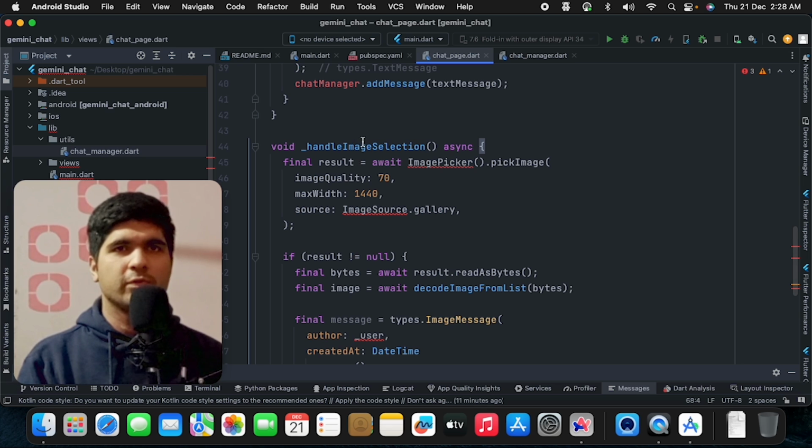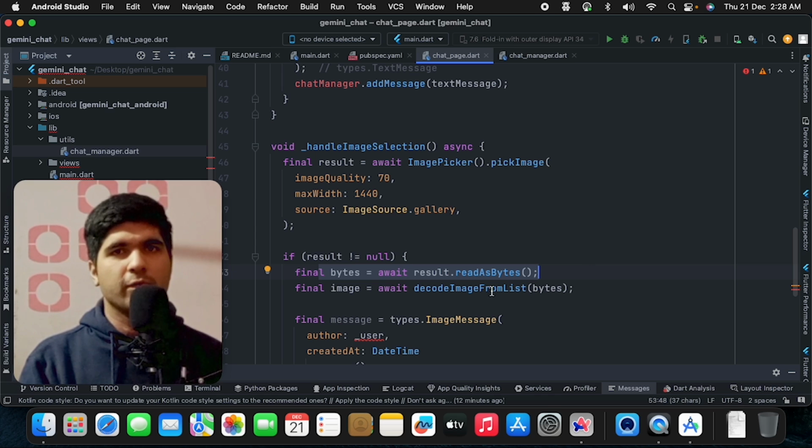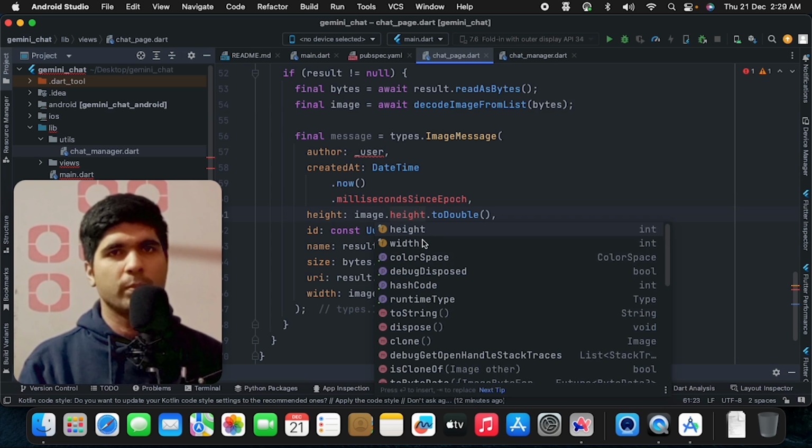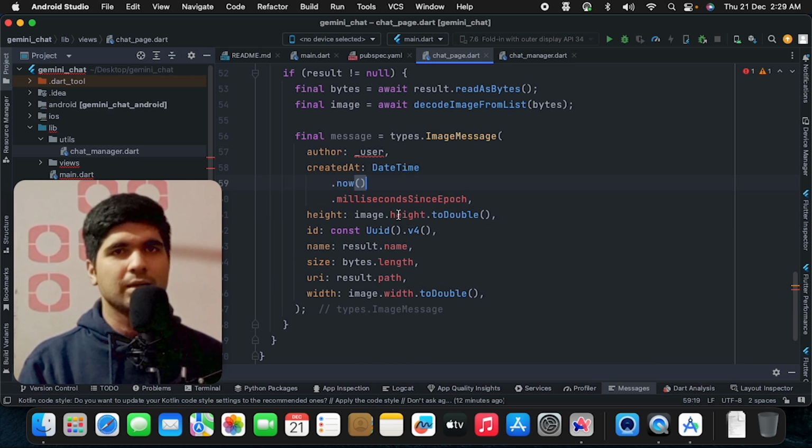Now you can see that first inside the method I'm using the image picker to collect the image from the gallery. So once we have the image, we are checking if the image is not equal to null. So if it is not equal to null, we are capturing the bytes for that image, and from those bytes we are getting the image right here. So decodeImageFromList, this method we are using to get our image. So that is what we'll be using, and from that image we have properties like image.width and height that we can use and pass inside our image message.